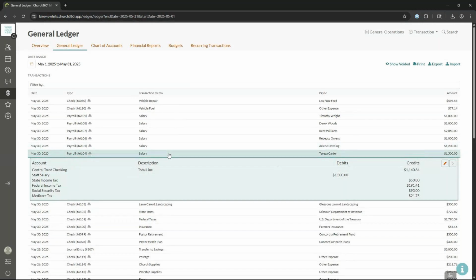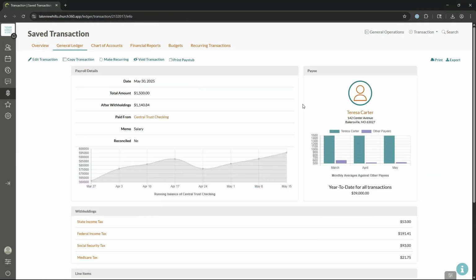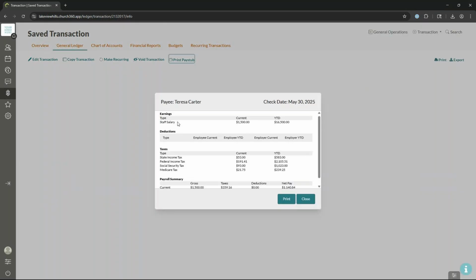That's fine. But if I click on this transaction and the arrow to the right, if I go up here to the top, you'll see on the payroll transactions, there's a button here that says print pay stub. If I click print pay stub, this is going to give you a preview of what is going to appear when you do your pay stub here. So what you're going to see, a couple different things.